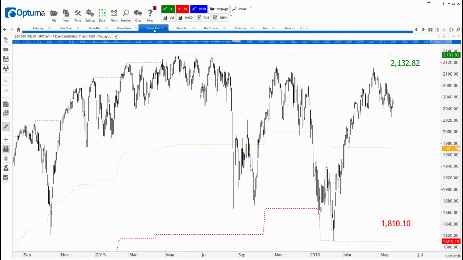Show plot is similar to a show view, but the main difference is it's placed on the actual price chart, not in its own window and scale. So that's the green line at the top there. That's the 52-week high. The red line is the 52-week low, and the orange is the midway point between the two.